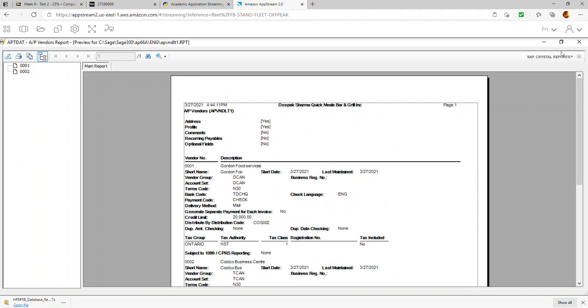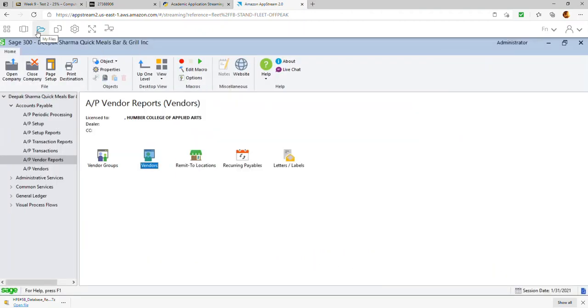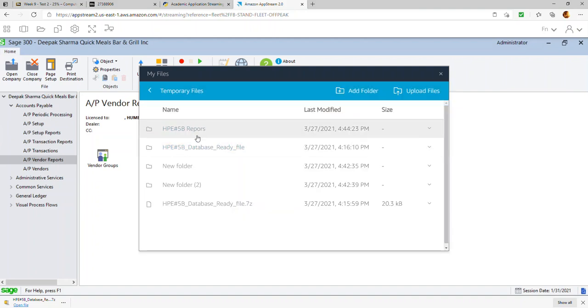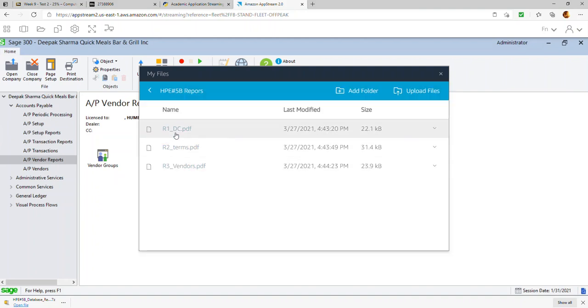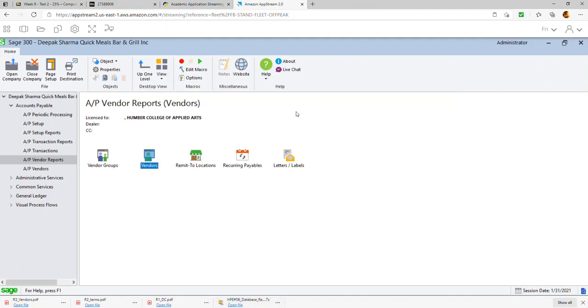Now, if you want, just to be on the safer side, what I will do is I click on my files, going to temporary reports. I will simply go in and click on it. That way I know that these are not just sitting here, but they will be sitting in my download folders as well. I recommend you do that so that in case by mistake you close anything or something happens, you have the reports that you have printed and worked on.